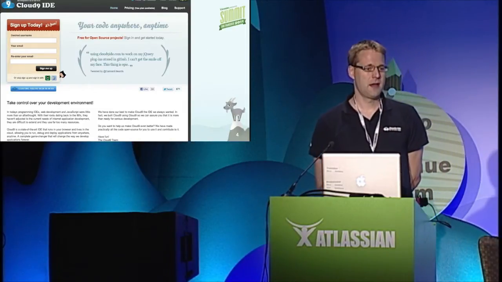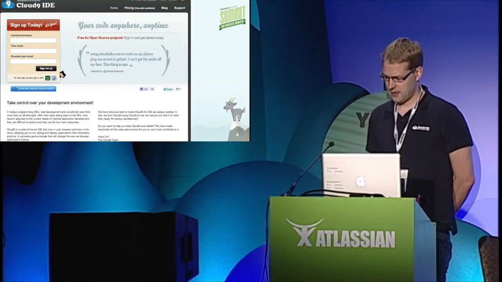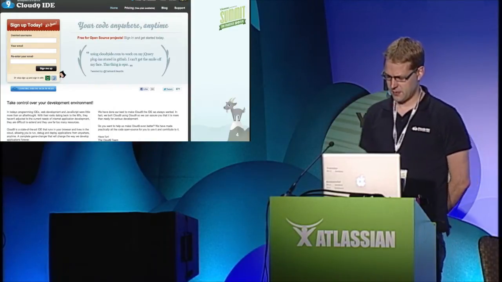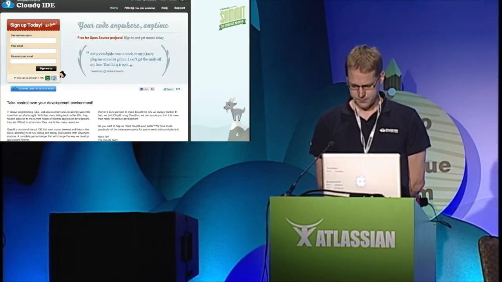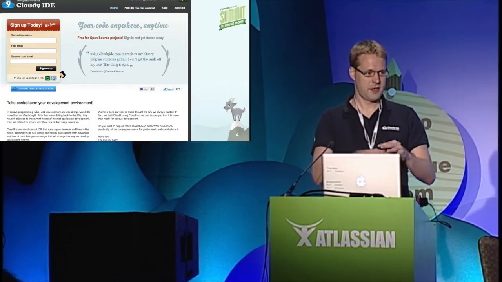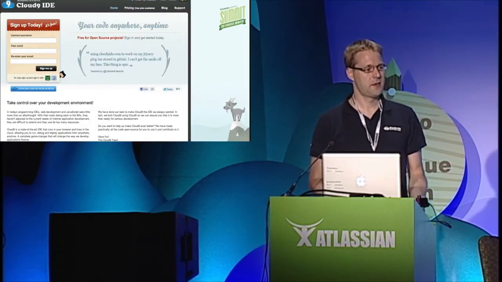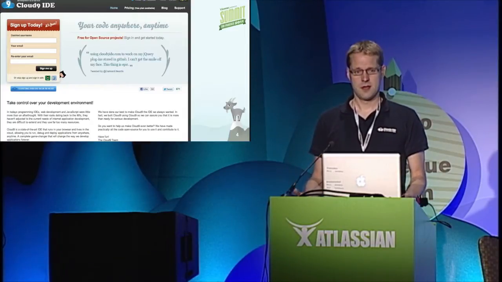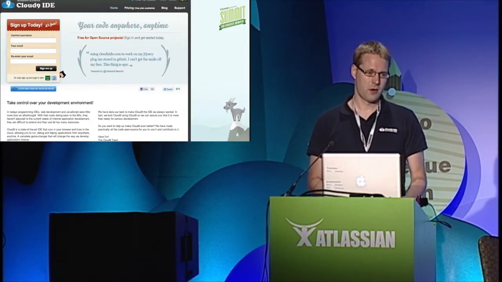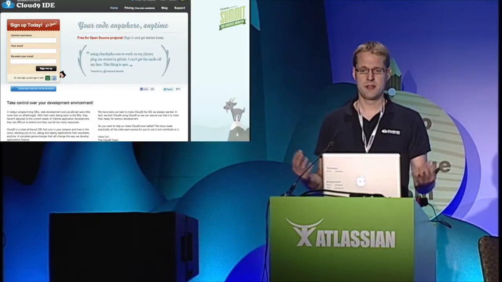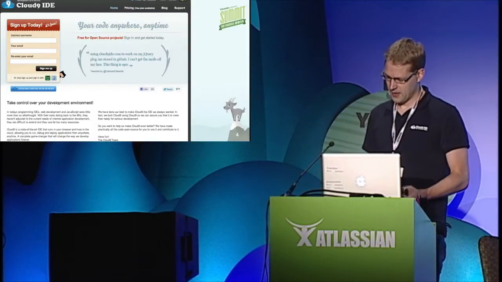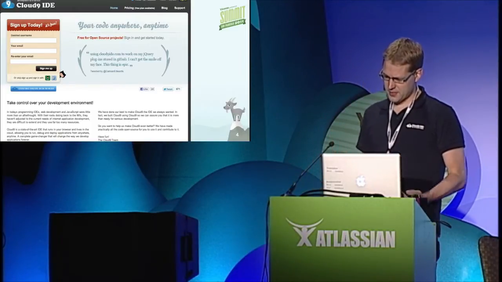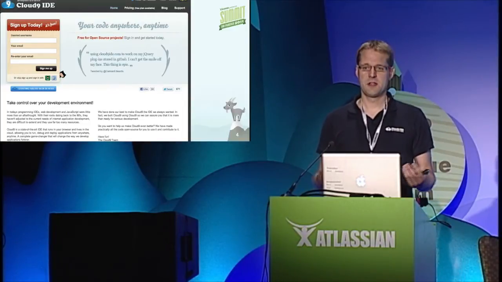So what is Cloud9 IDE? I think that needs a little bit of explanation. Cloud9 IDE is a developer environment entirely in a browser. So what Google Docs is doing for Office, we are doing for Eclipse and IntelliJ, putting your entire developer environment online. Because if it's online, you can do a lot of things more easily.